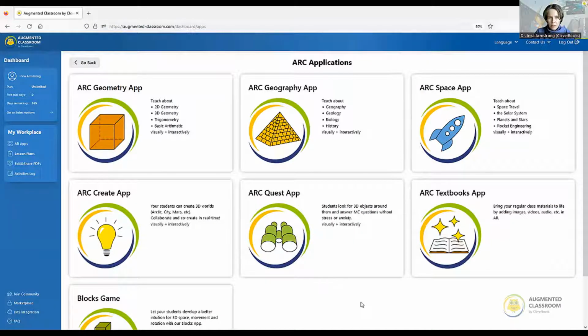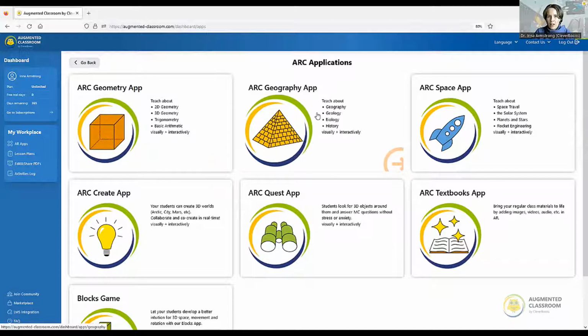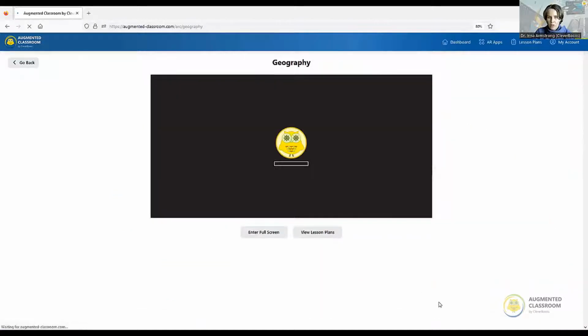Once logged into Augmented Classroom, there is a variety of activities that could be performed, and the first thing is to select a specific subject that you would like to teach. We can take an example, a geography application, and as you can see, this type of application could be used in the web-based interface as well as the mobile interface. So I'm going to quickly show you how the content looks like in the 3D learning environment and what type of activities it is possible for students to perform.